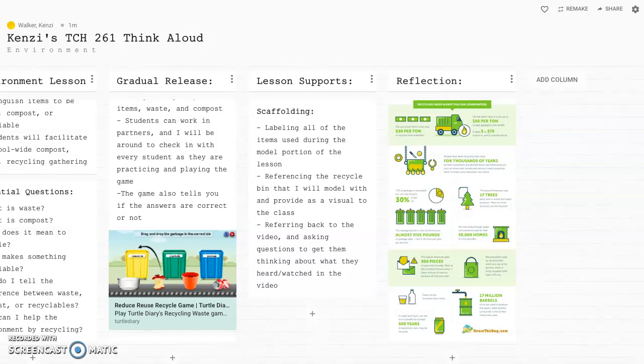Something that I can do to scaffold students is to mention what they watched or heard in the video, and I can also remodel what I originally modeled with the objects in the recycle bin as well. So these are also stated in the scaffolding section on my Padlet. This will take about 15 minutes altogether and hopefully allow them to ask additional questions as well so that they can get a good grasp on everything before they practice independently.